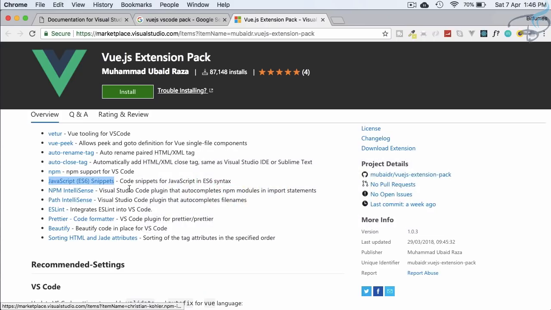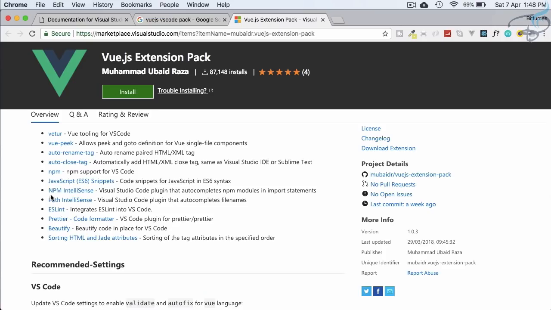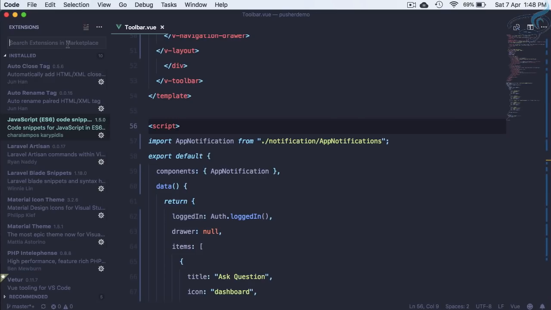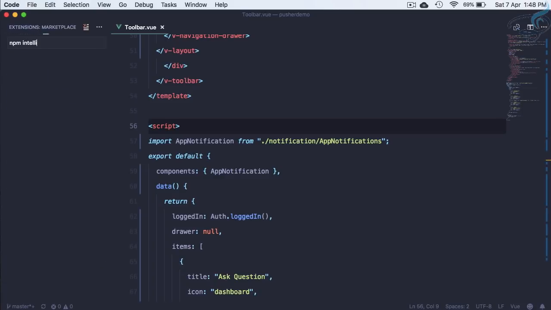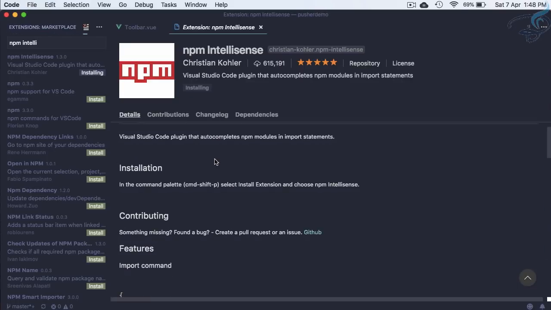So next is npm IntelliSense or ESLint. ESLint is already included with Vetur. And the next one I want to show is npm IntelliSense. So let's search for npm IntelliSense, and install this. It will give you a super thing. I will just show you.